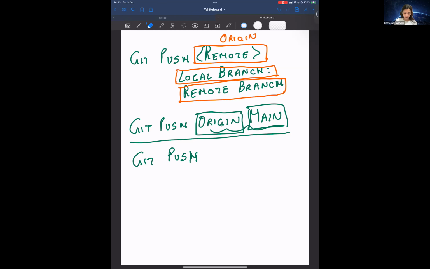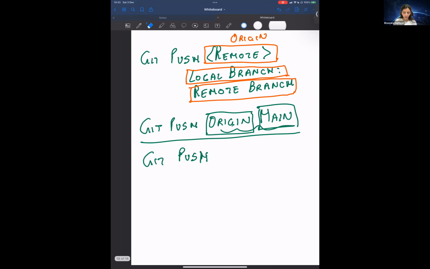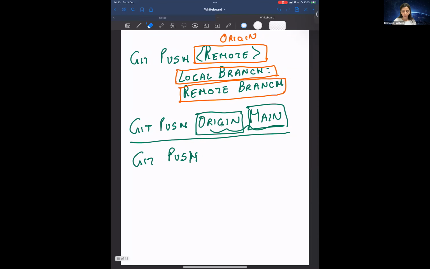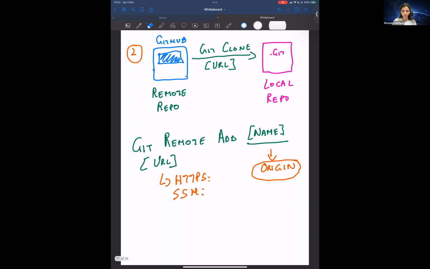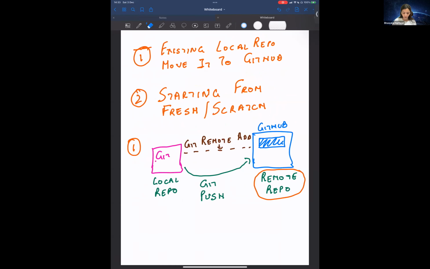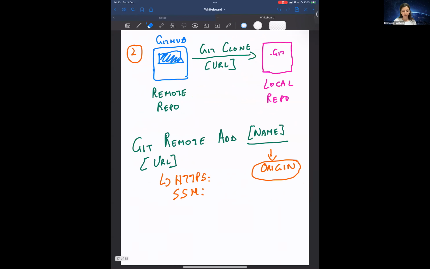Okay, so that's git push. Now we will get into our terminal. Any questions about these two simple commands? Okay, we will now go through both of these use cases. I will push my local repository into the remote repository, and we'll do the second use case as well, cloning from a new GitHub repository into our working directory.